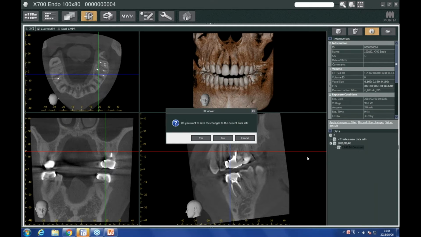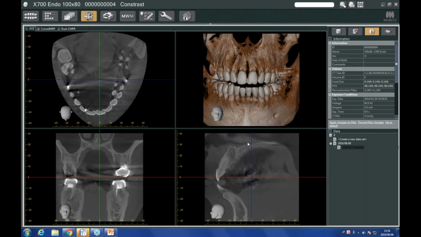If I double click this, it's going to ask me, do I want to save the current state with my annotations? And for this time, I'm going to say no. Now it's going to put me right back to where I saved with my contrast adjusted. I don't need to go back. I don't need to make further adjustments. And now I'm free to begin looking at the patient's mandible.